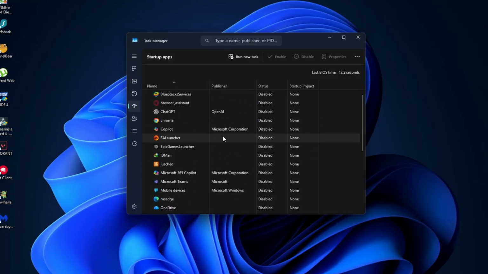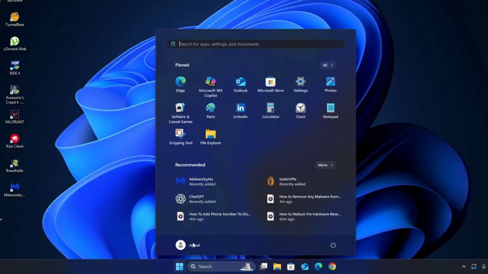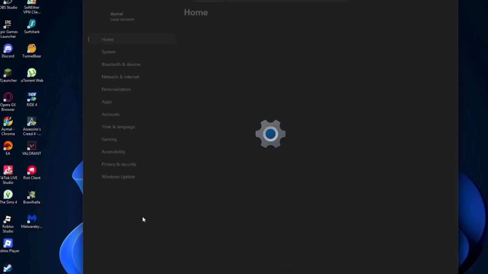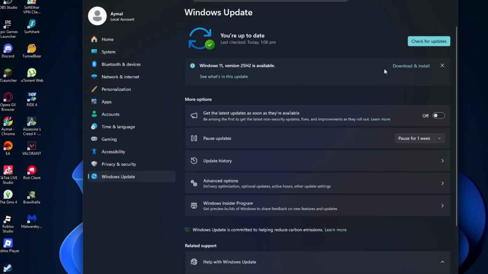After that, update Windows. Click Start, then Settings, then Windows Update. Click Check for updates and install any that appear. Updates close security gaps that malware can use.